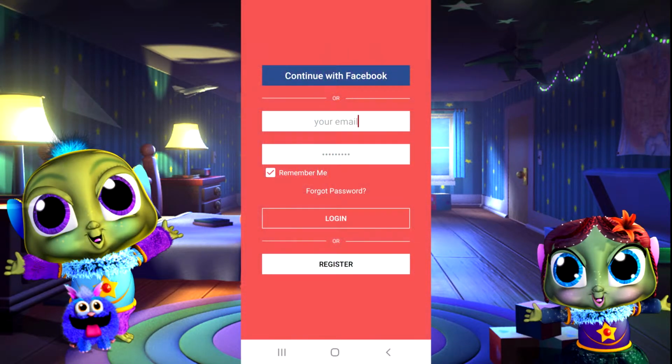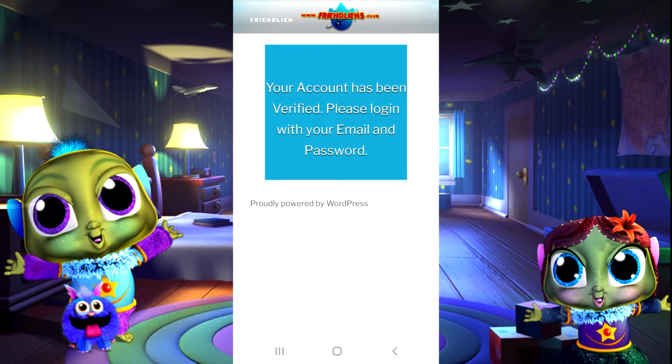The first thing you need to do is register your app. To do this, you can use Facebook to register, or you can enter in your email address and create a password. We will send you a confirmation letter to your email. Double check your spam folder just in case.